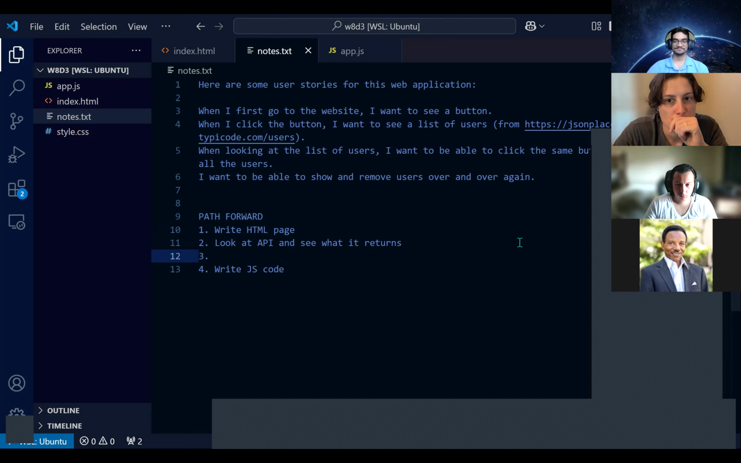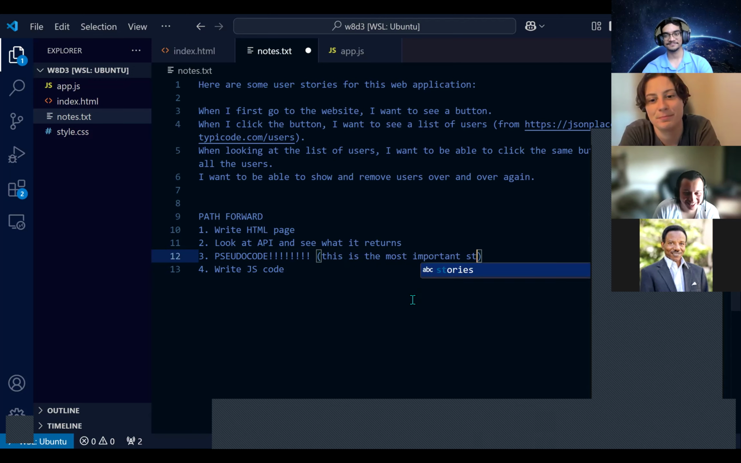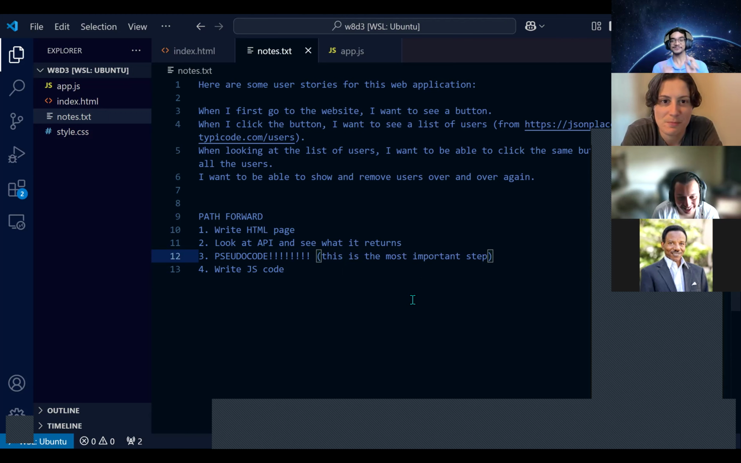Do you mean pseudocode? I do mean pseudocode. Yes, good. That's the most important step. You can pseudocode your HTML, but that's not really pseudocoding.